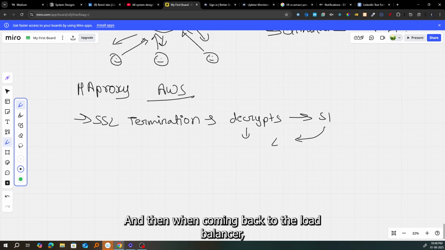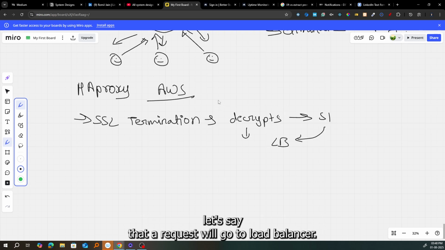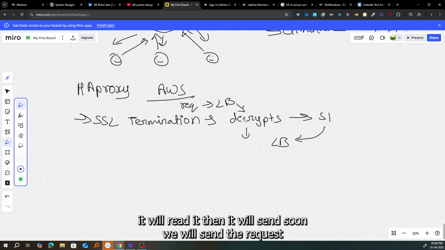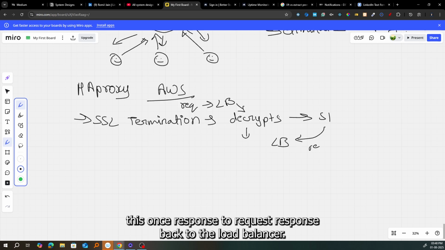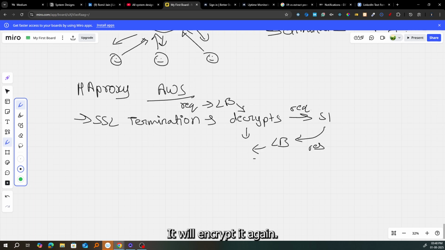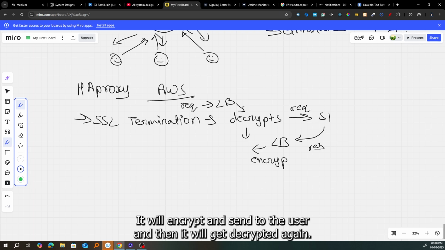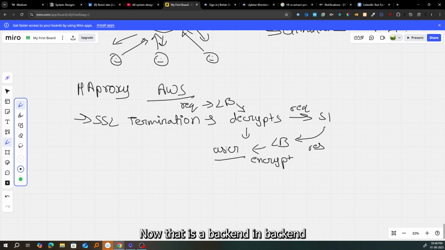Let's suppose the request is going to the S1 server. The request goes to the load balancer, it decrypts it, then sends it to S1. S1 sends the response back to the load balancer. It will encrypt it again and send it to the user, where it gets decrypted again. That is an expensive backend operation, but the load balancer handles it on its own.